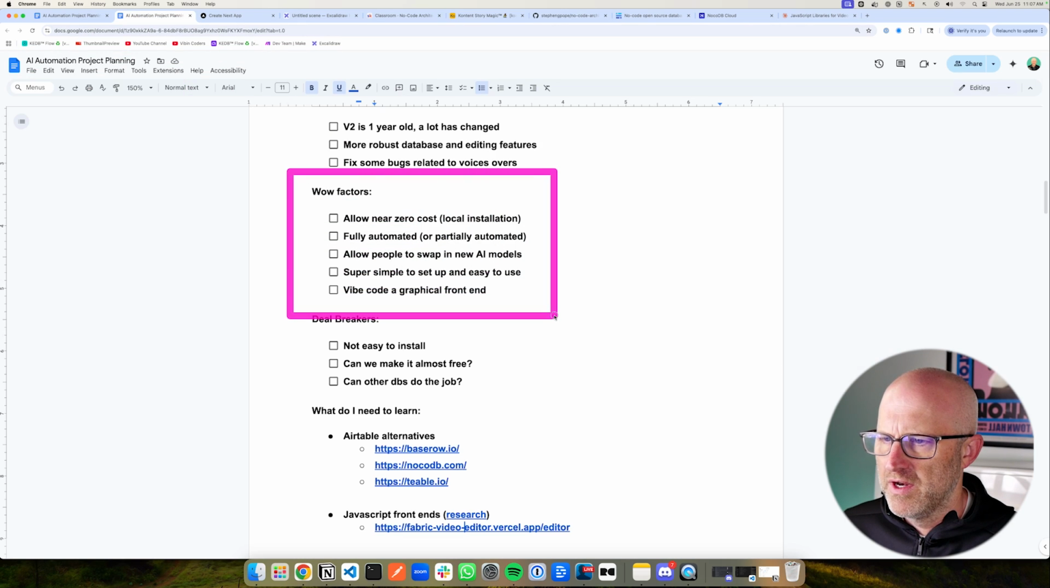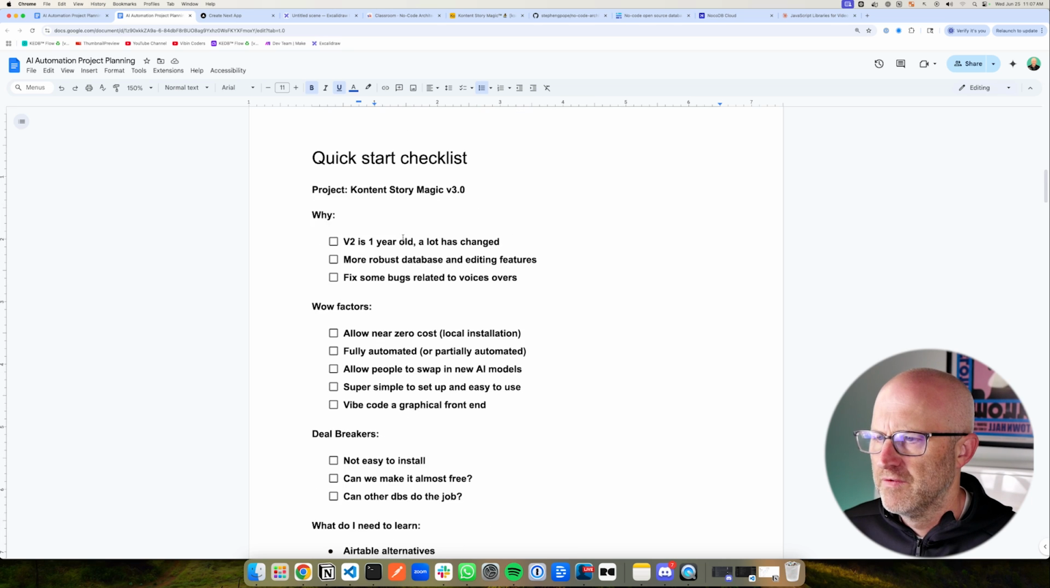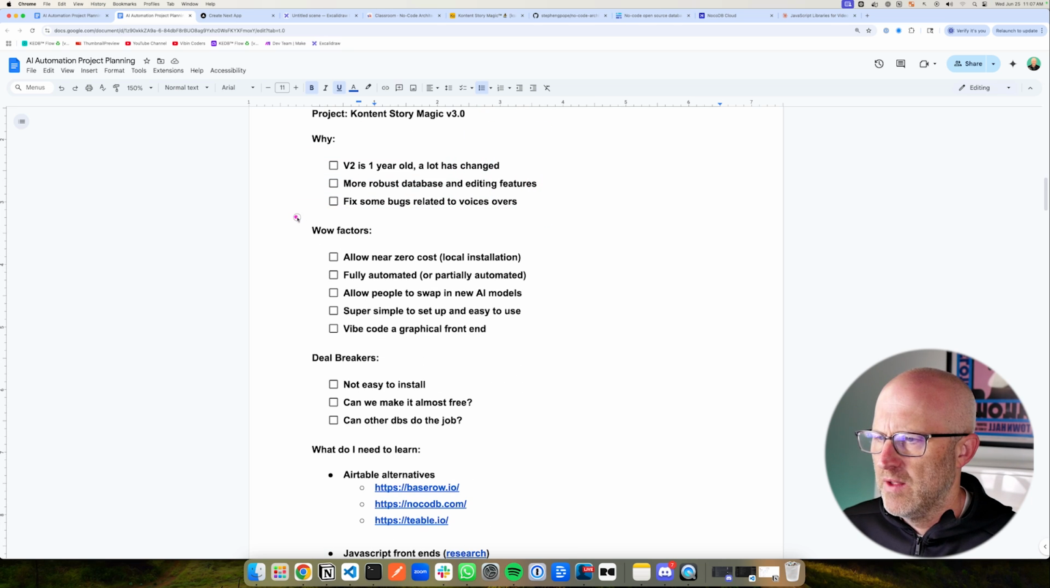But this section is important here. This is how you separate yourself from the rest, right? So you really want to sit down when you're planning your automations and think, okay, what are the wow factors for this? Why am I building this? And what are the wow factors that are going to separate me from everyone else?